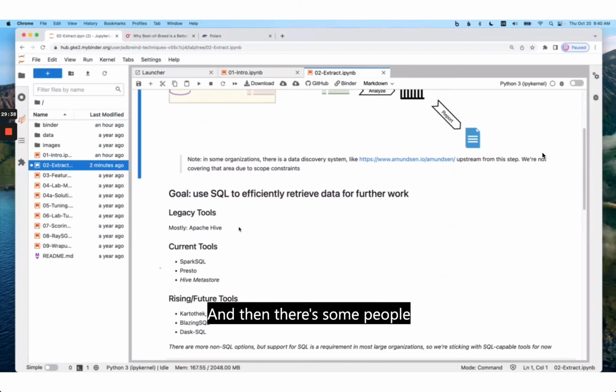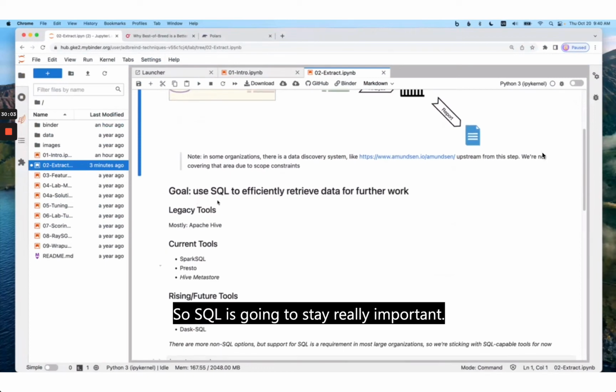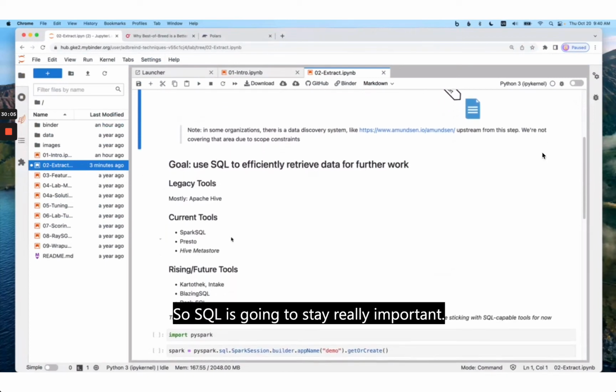And then there are some people that just prefer it. There are some things that if you learn how to do them in SQL, especially around things like lateral joins and stuff like that, it's really nice to learn that once and then be able to carry it to lots of places. So you might say, I know I could do this using some API in each of my favorite tools, but I'd rather just learn it once. So SQL is going to stay really important.